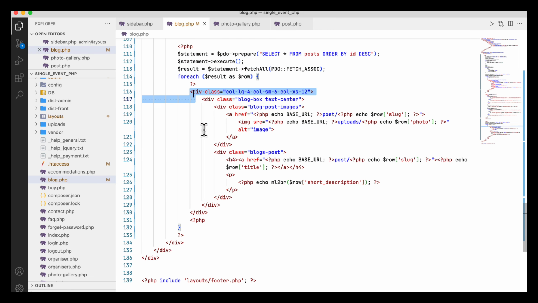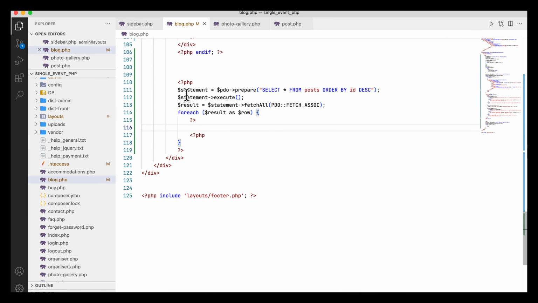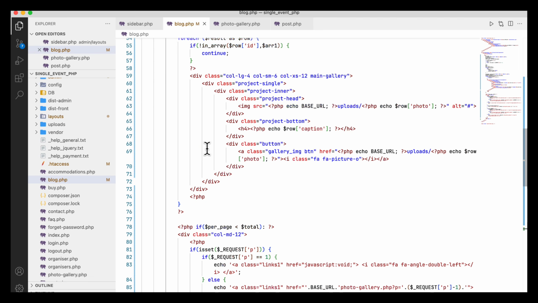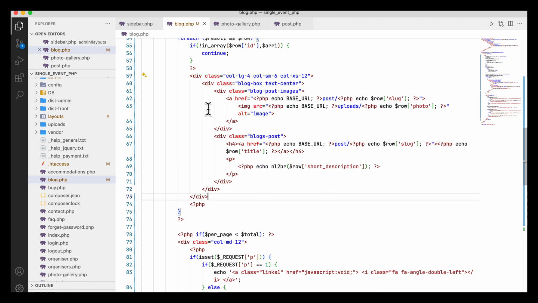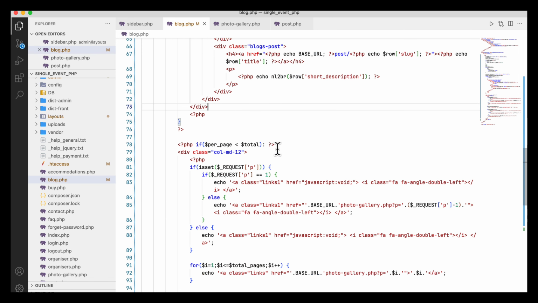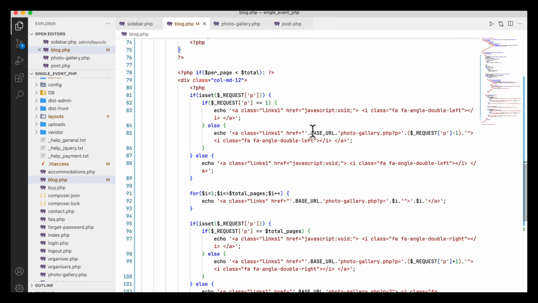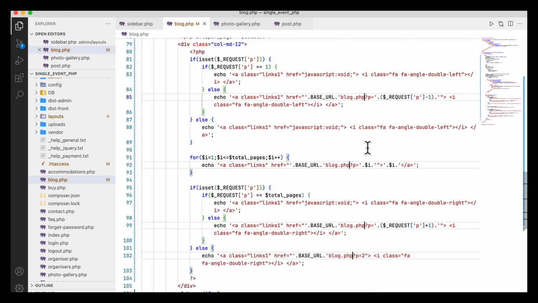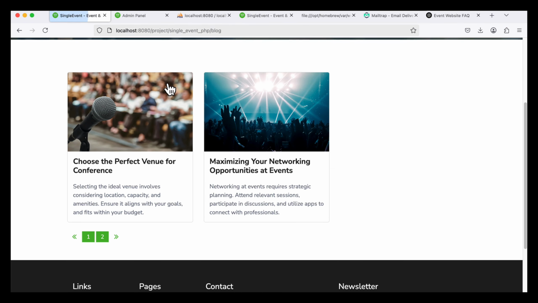So the hot data is there, this data, so I cut it, and this is not needed at all, so I remove it. And inside data, I am going to paste this data here. Okay, and here you see my base URL and photogallery.php. I am going to change this, and here I am going to put blog.php. So in this way I can show it here. So just let's do it.